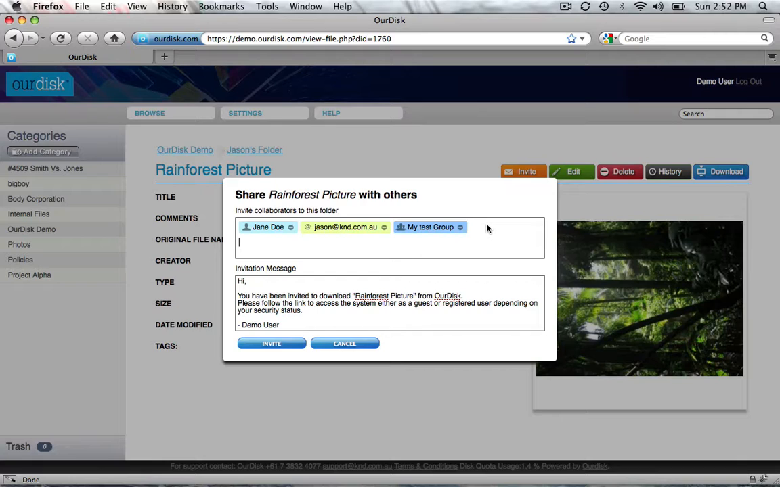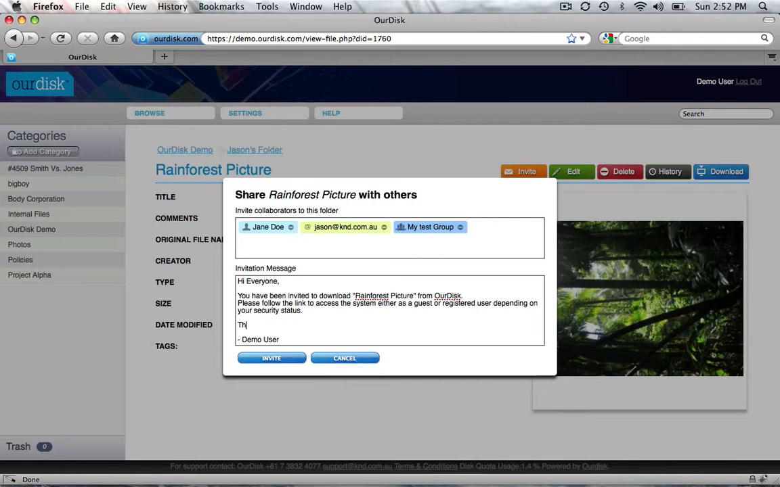So that will send an email to everyone within that group to tell them where to retrieve this file or that something's changed. So I've got a message down the bottom here. Hi everyone, blah blah blah. Thanks. And hitting invite will send an automated email to an individual download page.